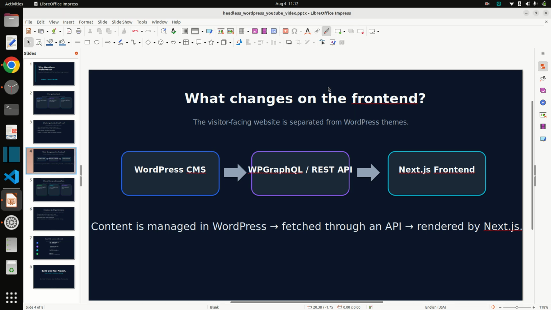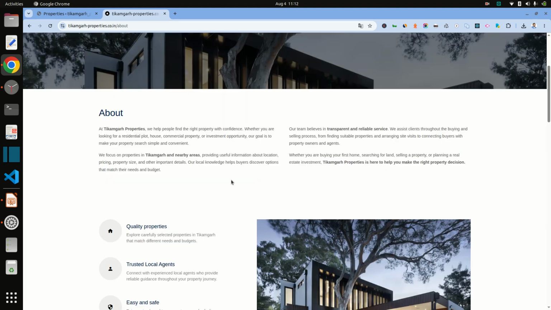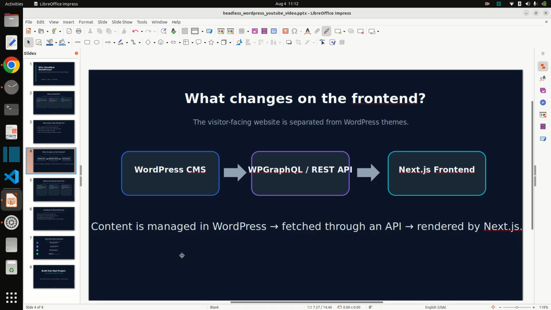So what changes on the front end? The visitor-facing website is separate from the WordPress theme. We do not focus on the theme, and it is independent of the theme, because our front end will be Next.js, so we will work on Next.js only. Content is managed in WordPress first, delivered through REST or GraphQL API, and rendered by Next.js.